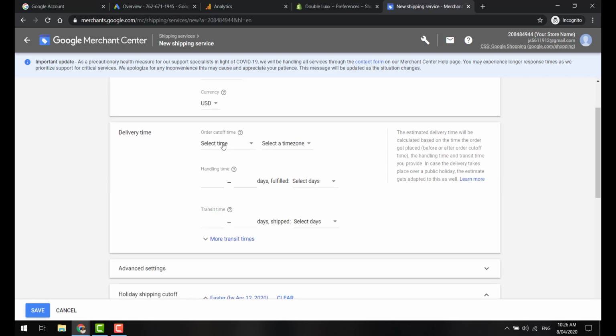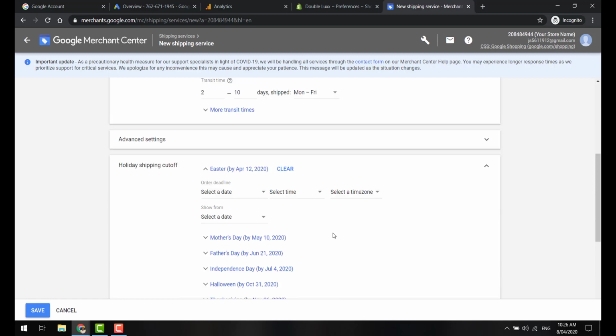Order cutoffs, if you have them. Handling time, go with whatever yours is, 1 to 3 days, Monday to Friday. Transit time, just select your transit time. If you're probably drop shipping, you're going to have even longer, but I suggest doing something like 2 to 10 days. Obviously put in what you're comfortable with and what your business is capable of doing.